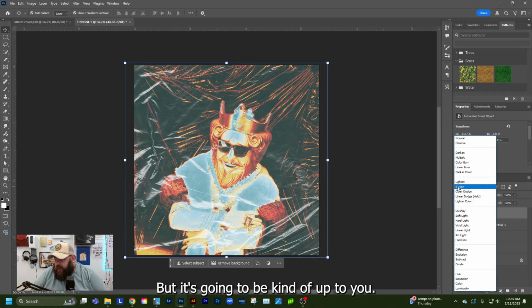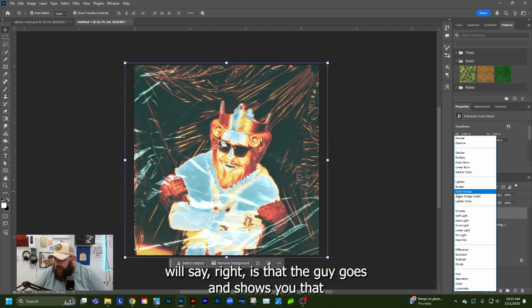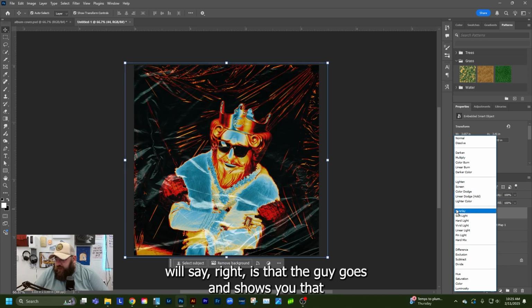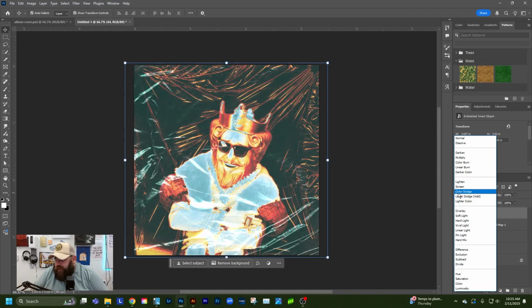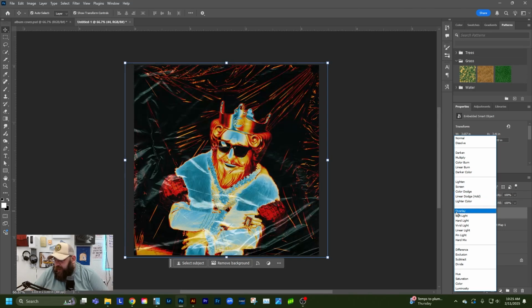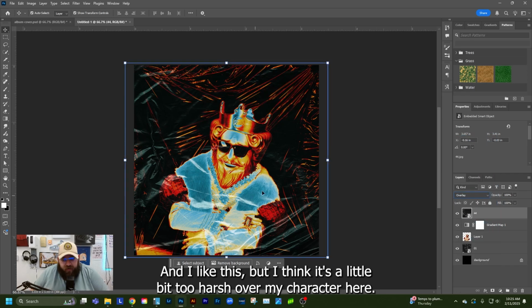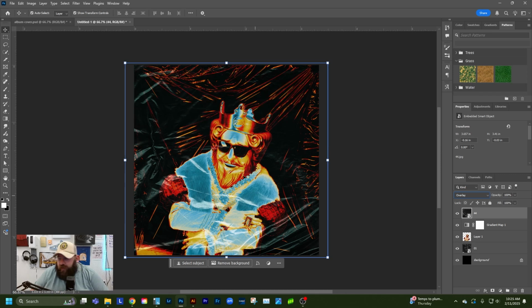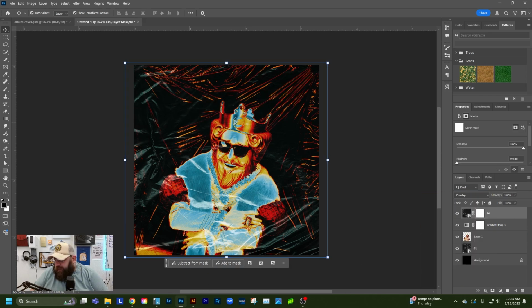But it's going to be kind of up to you. Now, what I will say is that the guy goes and shows you that if you want to do something like a lighten, no, I don't want lighten. So say if I want to do something like an overlay, and I like this, but I think it's a little bit too harsh over my character here. What I can then do is create a mask and have my white mask here.